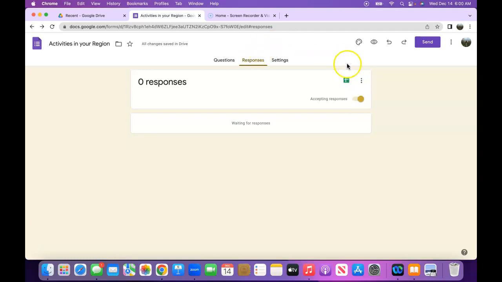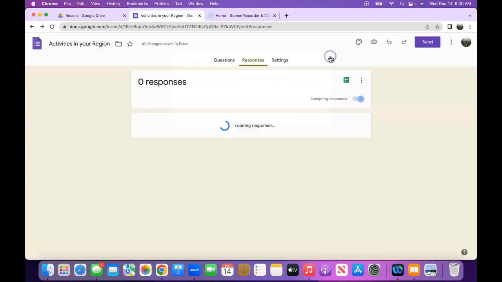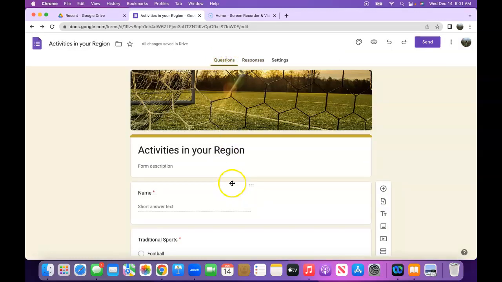You may also click right here at Create a Spreadsheet. Now this is super awesome because when you do that, you are going to be able to view all your responses that way, and you're going to be able to sort your responses and even create graphs and charts that way. So that is something to also consider. So there are some basics on getting started creating a Google form.